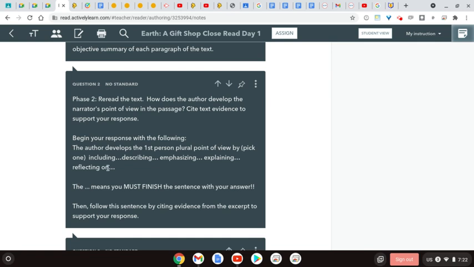Remember, the ellipsis, the 3 dots, means that you must finish the sentence off. You don't stop with reflecting on. You should be finishing that sentence off with your response and the finished answer that you thought of that addresses this question. And then after that, you'll follow it with your cited evidence and your analysis.